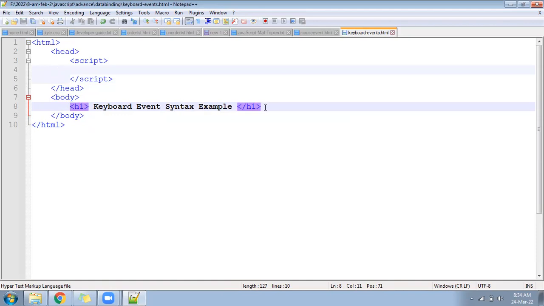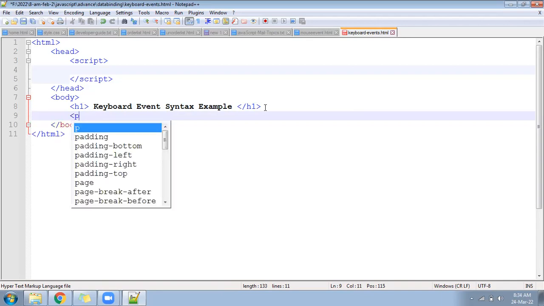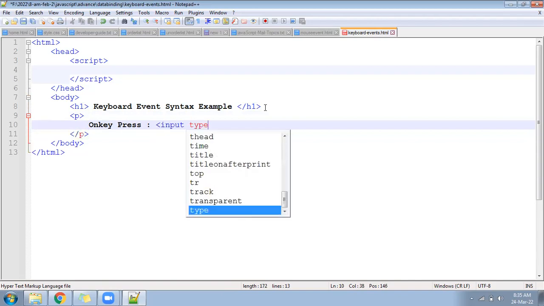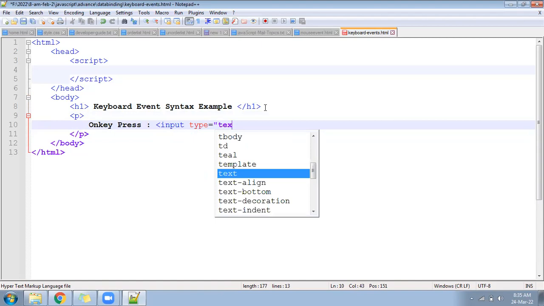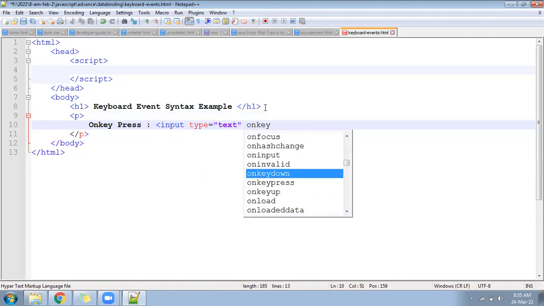Okay, go ahead. Right here, paragraph-wise we can add. First paragraph: on key press event. Input type equal to text, on key press.